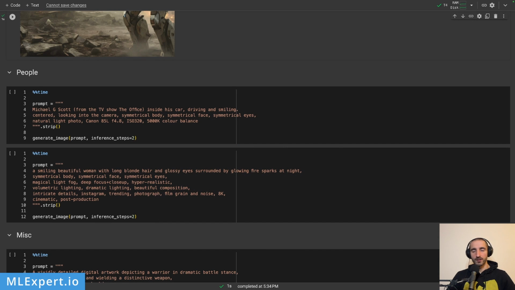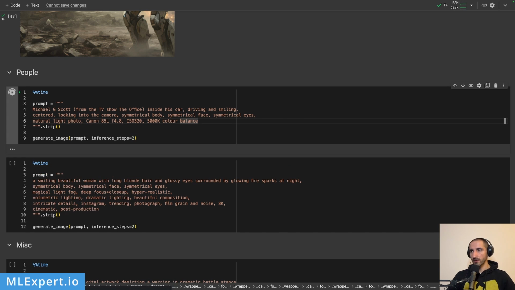Next, we're going to have a look at some people generation. And the first one is actually a depiction of Michael Scott from the TV show The Office inside his car. And I've tried to essentially add some tags for generating a much better human, because those types of models have pretty much a lot of problems if you're not essentially telling exactly what you want. And these tags, essentially with the cameras and the formatting and the color balance, etc., they do really help. So try them out on your own. And let's have a look at the response.